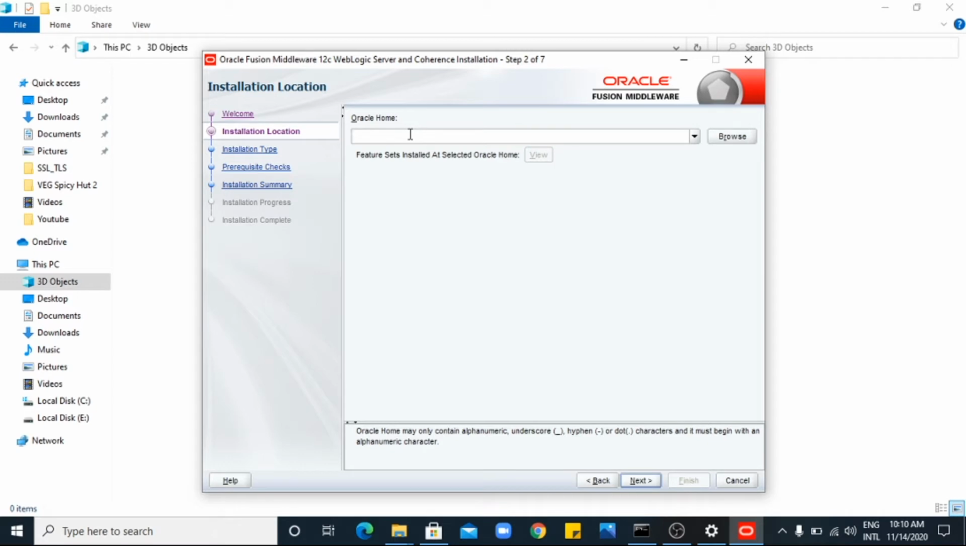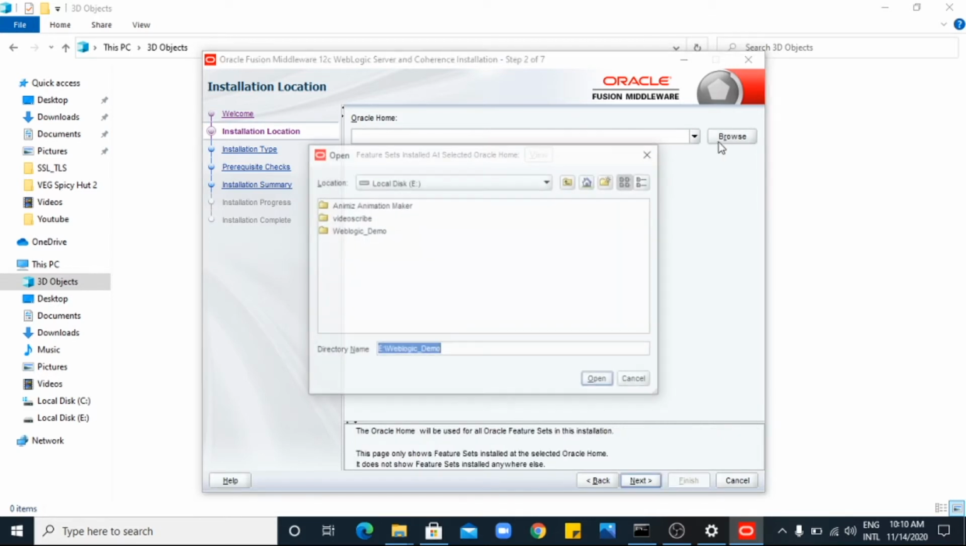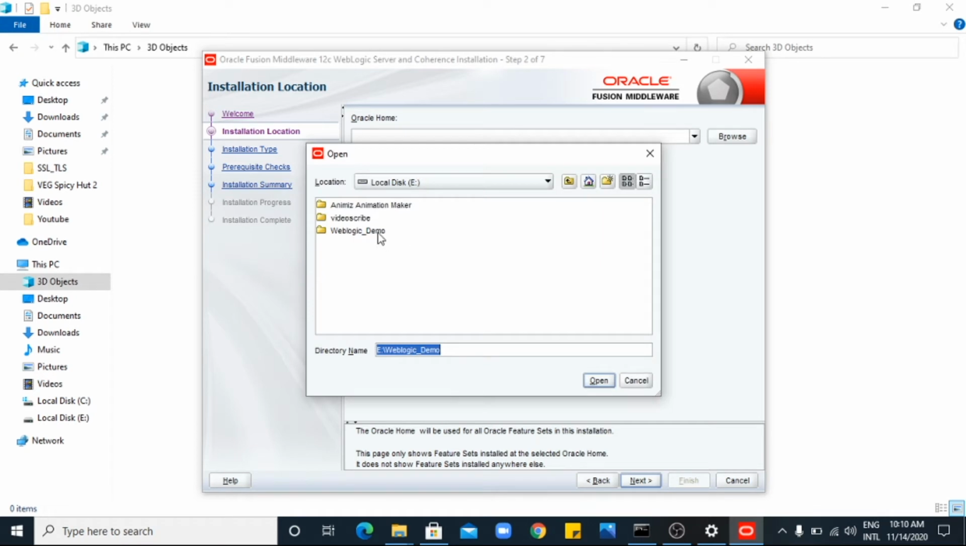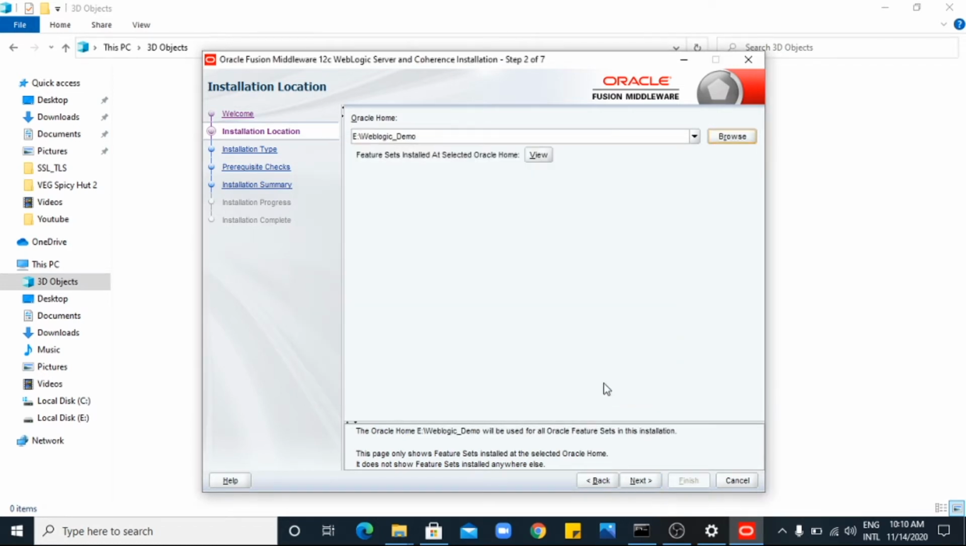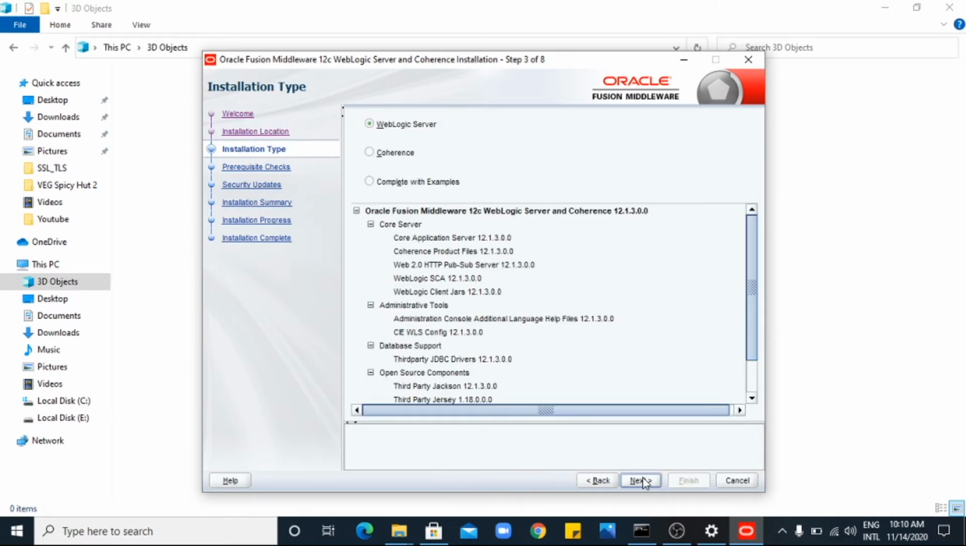In this page, the installation location. This is where we have to mention the Oracle home, the base location where Weblogic will be installed. Let us browse and choose a location to install this Weblogic. I'm choosing local disk E, Weblogic demo. I'm choosing this folder, and inside this folder Weblogic will be installed.